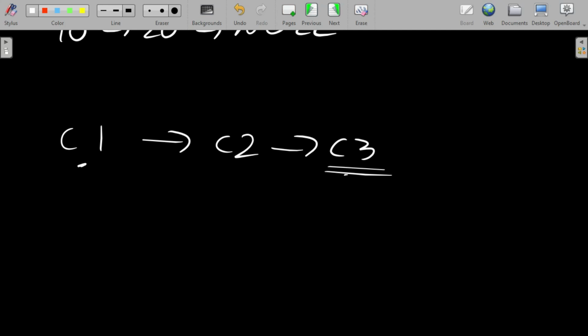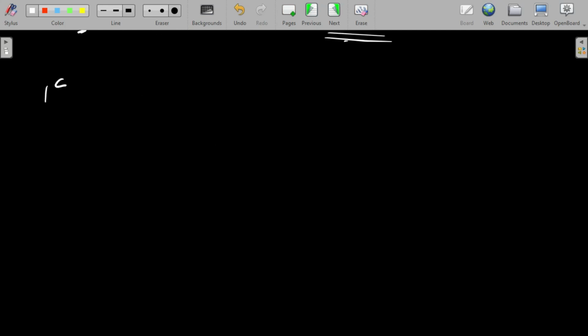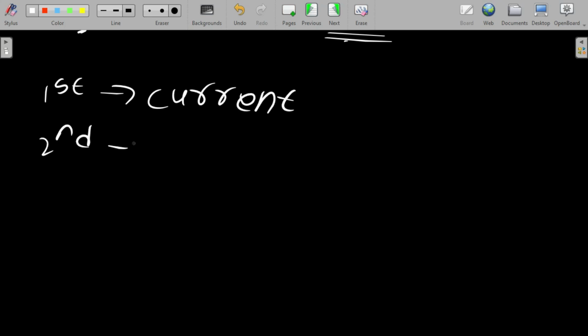So to delete the last node, we need two pointers. The first pointer is current, and the second pointer is previous. These are the two pointers we need to delete the last element in the linked list.